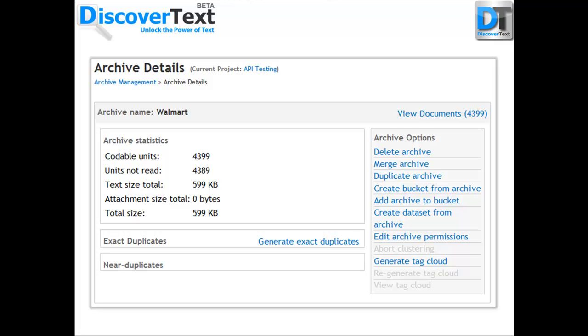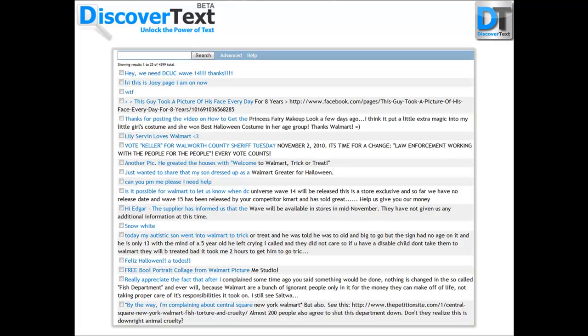Here you're going to get a summary overview of your archive and the ability to dive in and start looking at your documents. This is a partial list of 4,399 posts on the Walmart Facebook page. And you can click on the blue part of any post, which is a hyperlink, to get in and actually see the post and access the metadata.